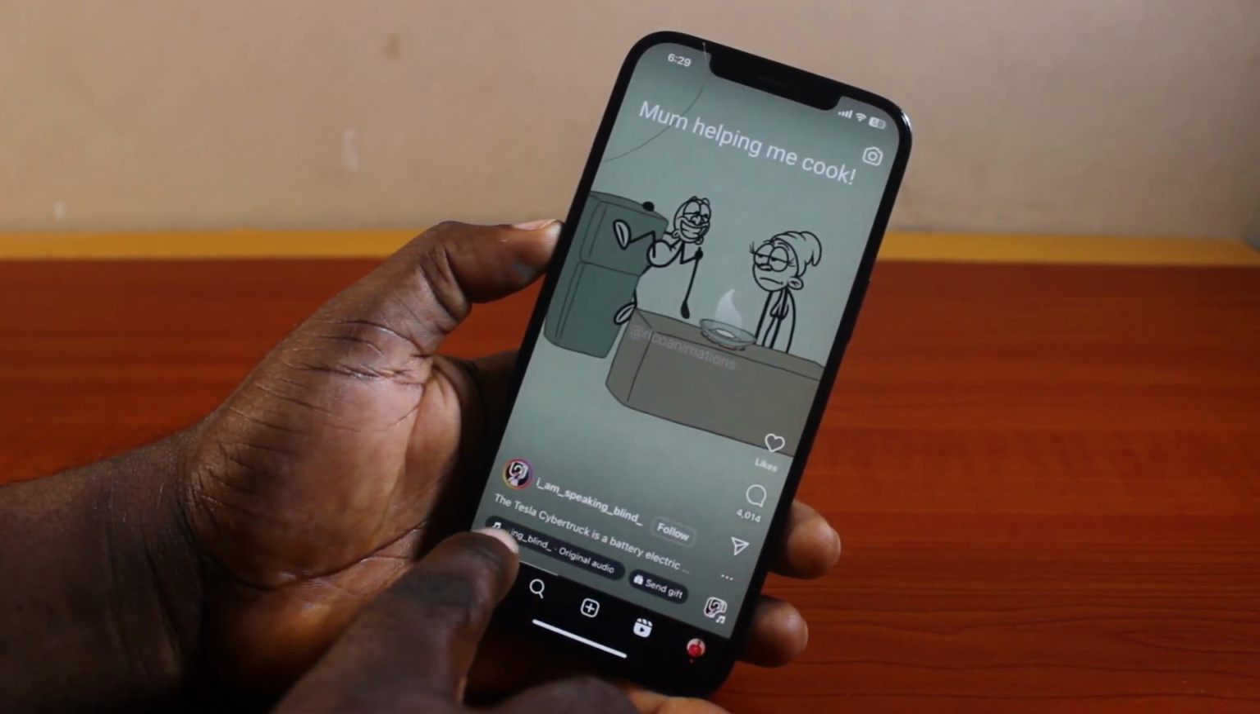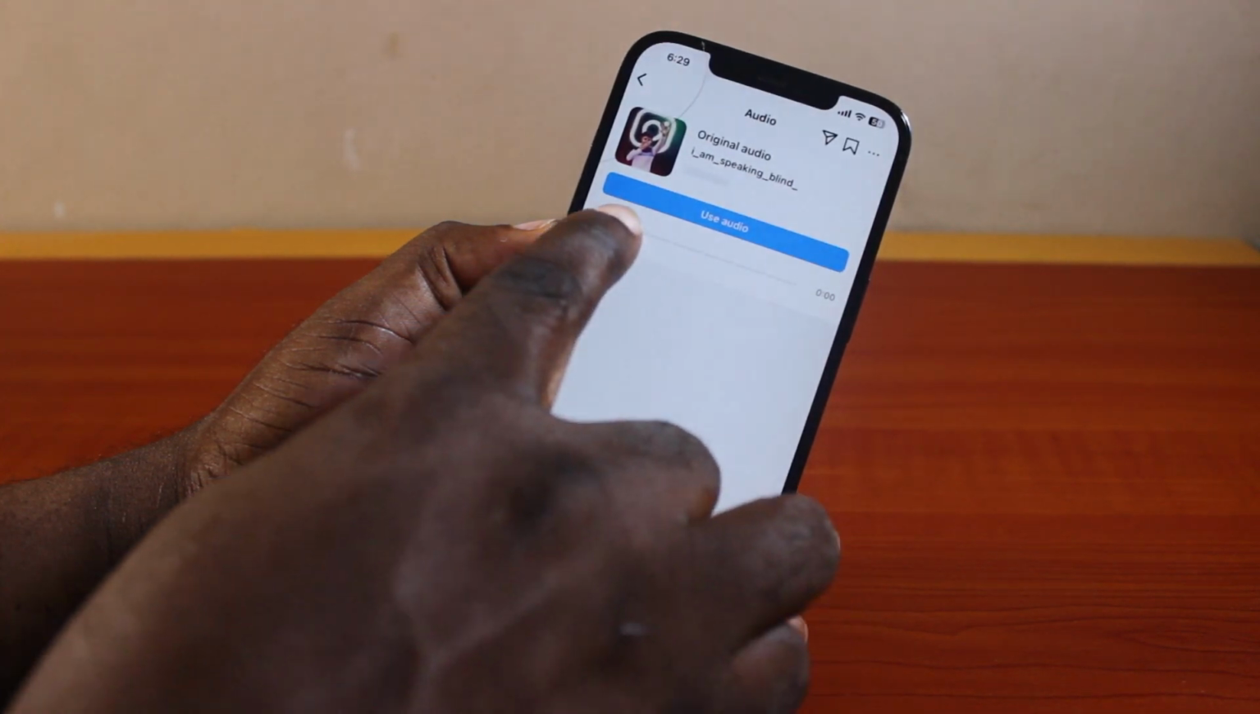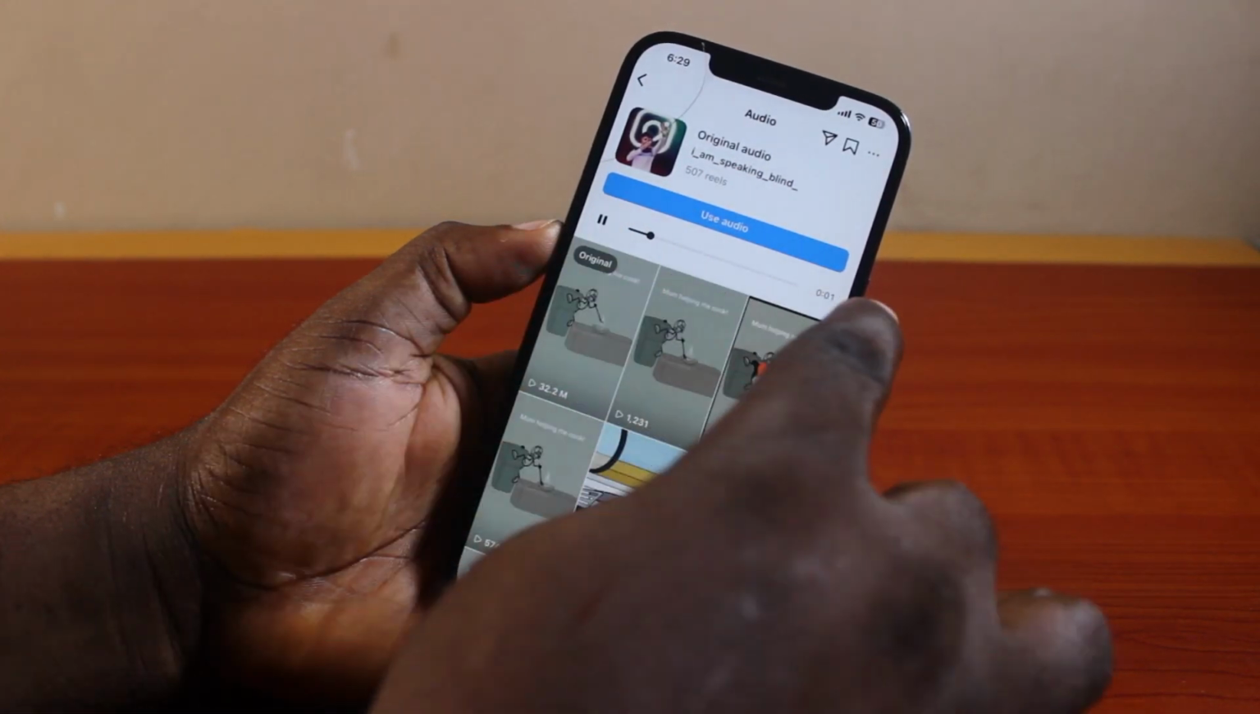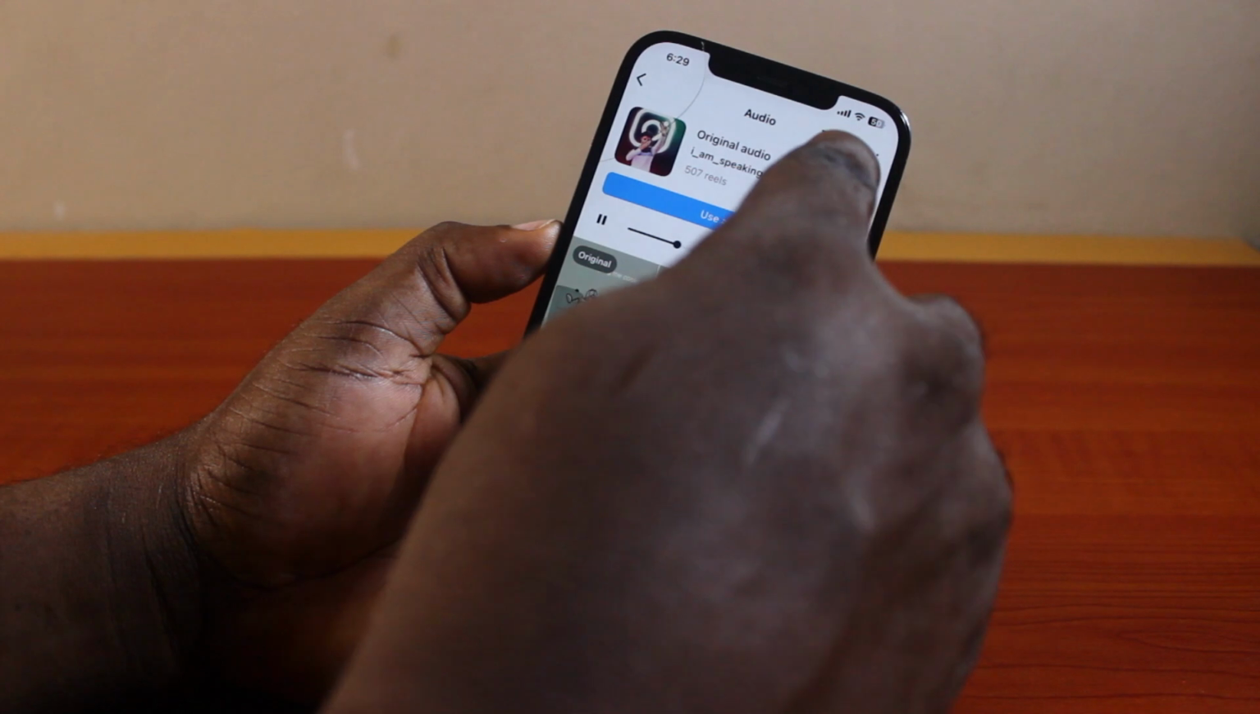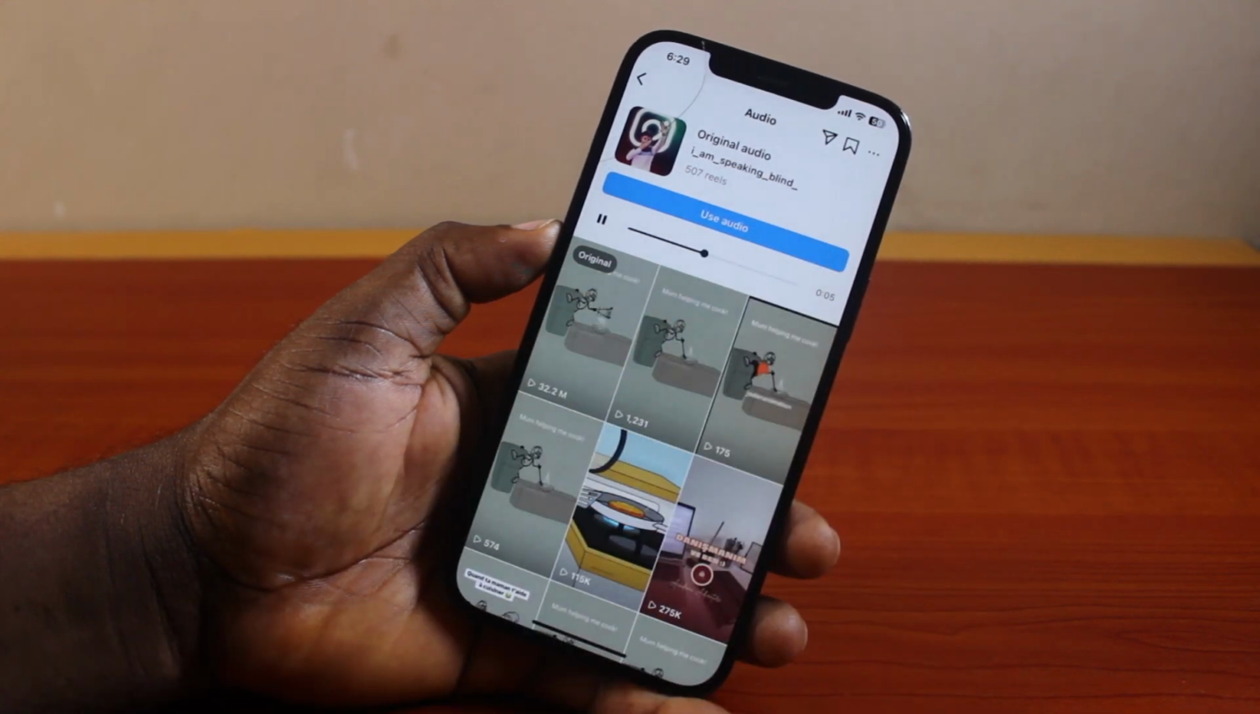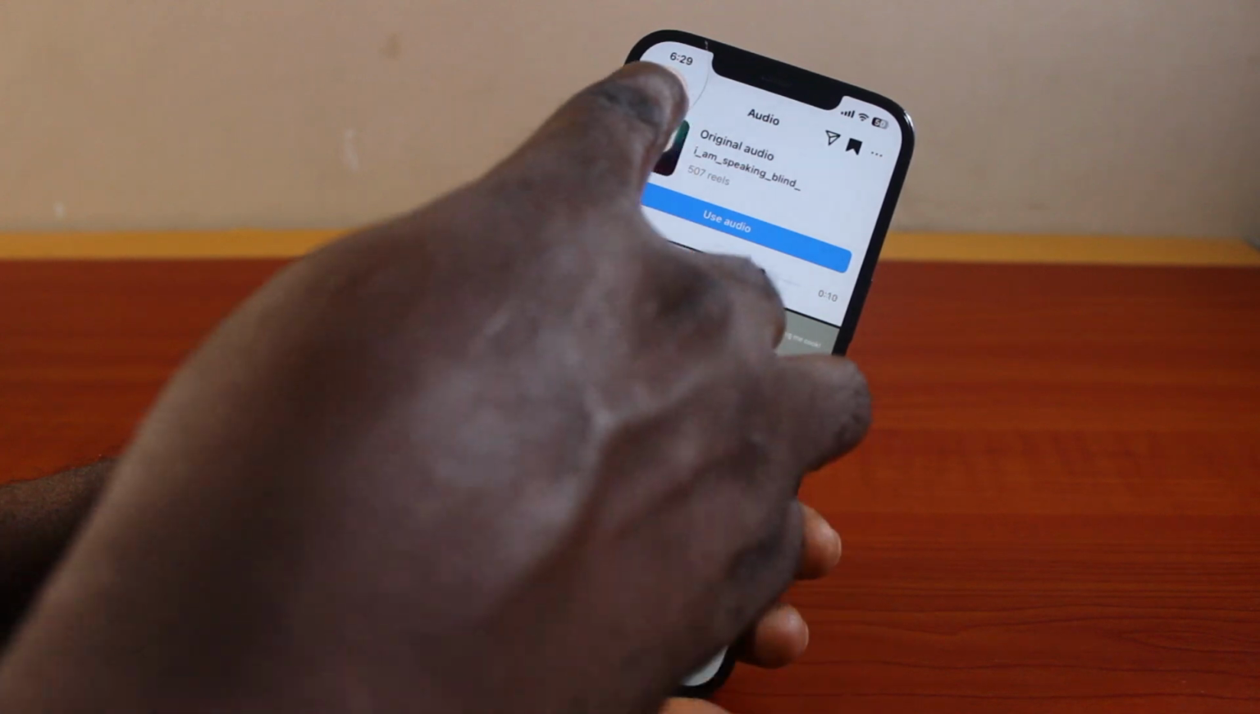Click on the music icon here. Then here you should see use audio, and this is going to be the audio. Just go ahead and click on the save icon at the top right, just beside the paper icon. Click on it. Once you click on it, then you can just go back.